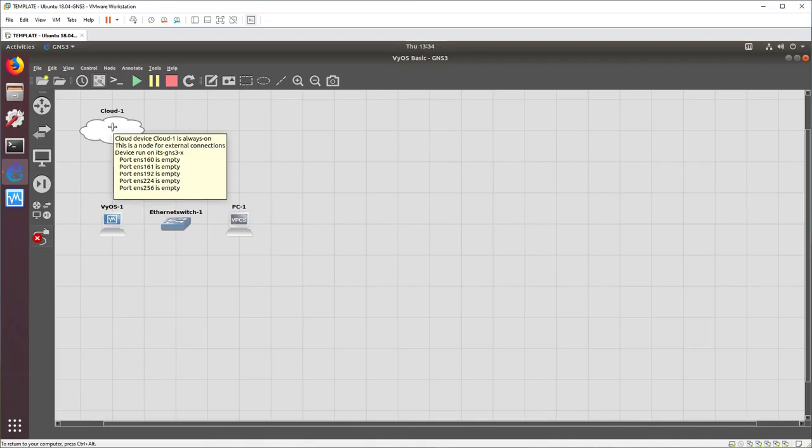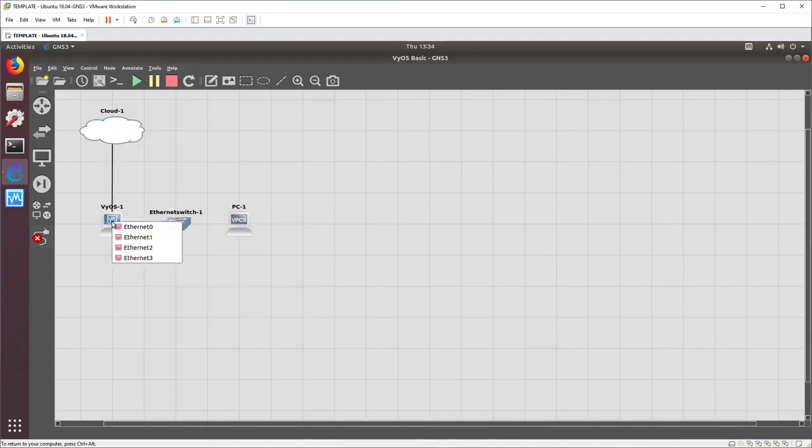So we're going to use a cloud object, which in our case is going to give us access to our VM's native Ethernet cards. And in our case, we're going to use ENS 160, which will give us a connection directly to the Ethernet card. And we're going to bring it down to VyOS, and we're going to connect that to Ethernet 0.